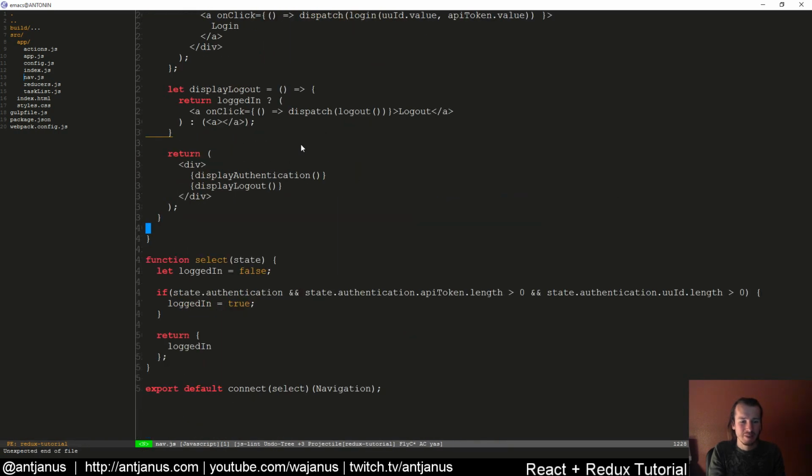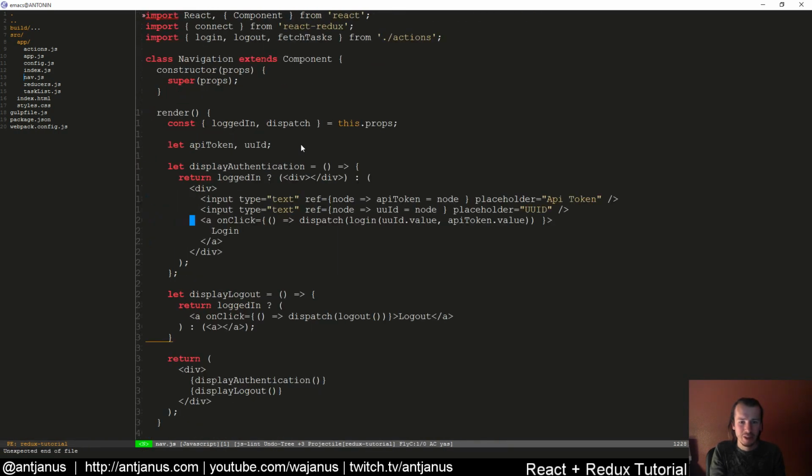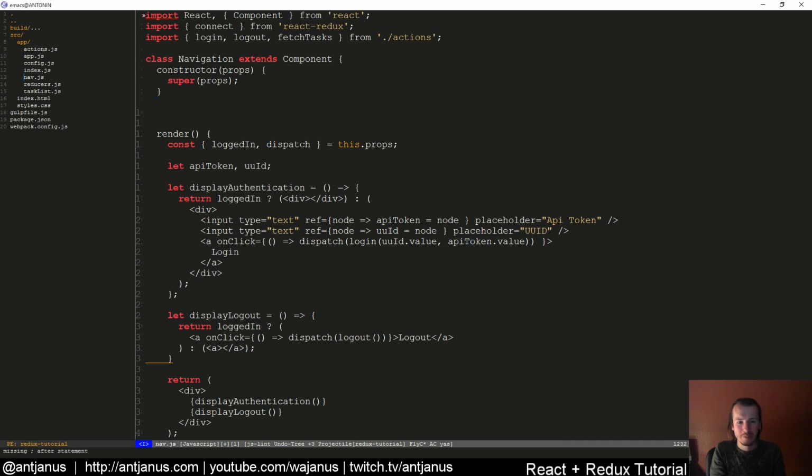With nav, when we dispatch a login, it just logs you in, but it doesn't actually fetch the new tasks upon login, which is what I'm wanting to do. So we're gonna go ahead and just abstract this out into a method, just because inline it'll be a lot. And we're gonna call it handle login UUID API token.